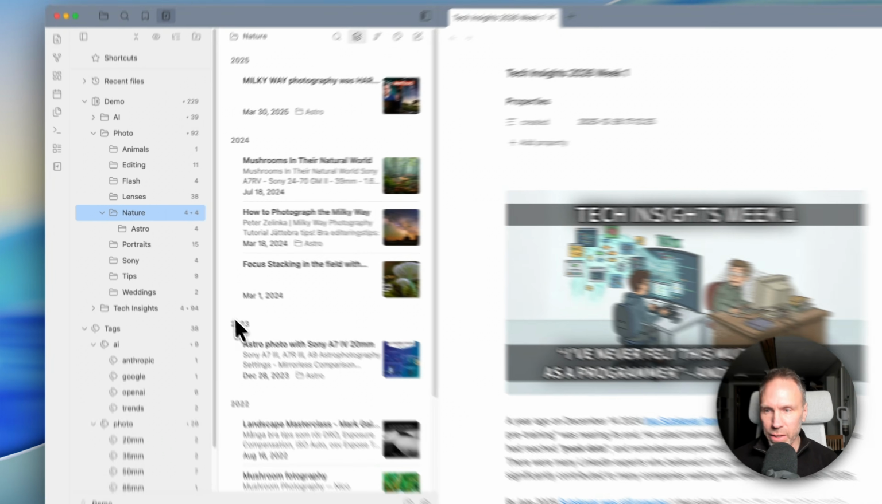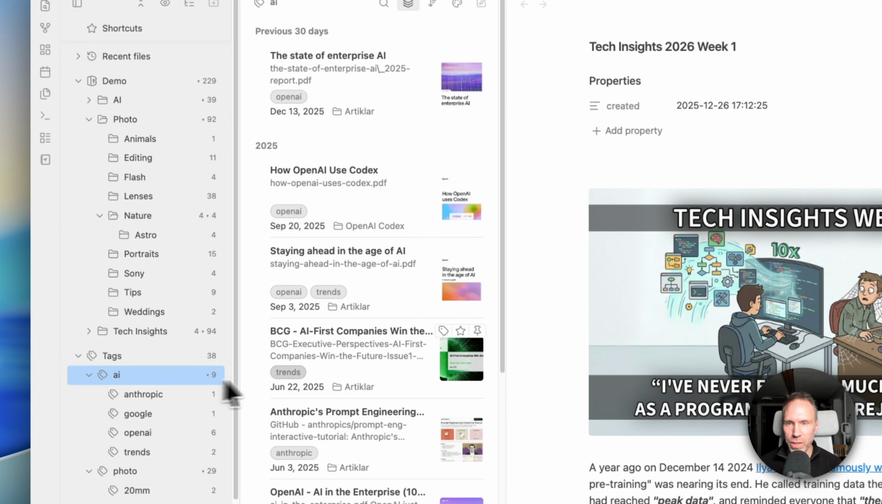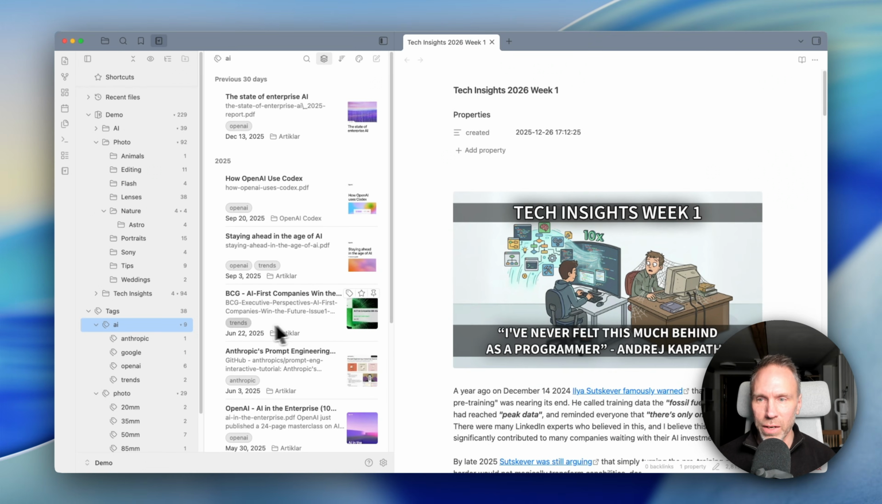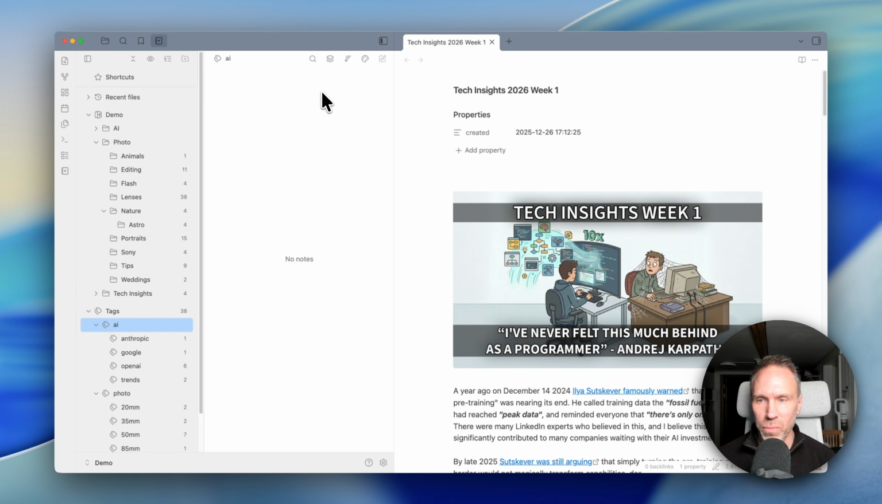This also works with tags. So if you click the AI tag here, you will see all the tags that are within the AI and all the subtags from it. But if you disable show notes from descendants, you will only see the notes within a specific folder or tag, like this.